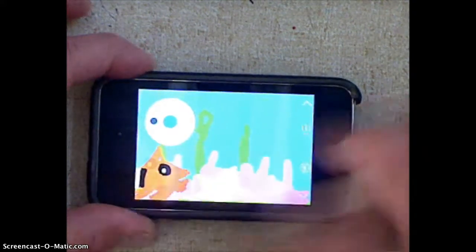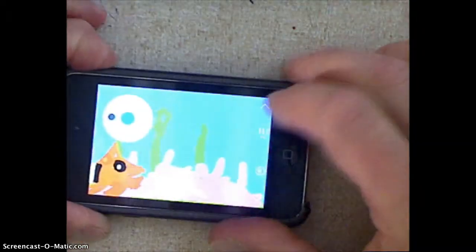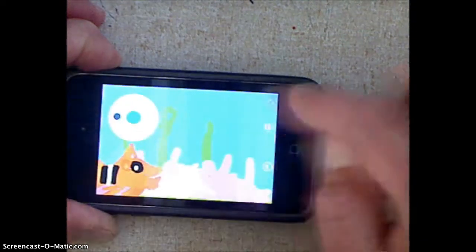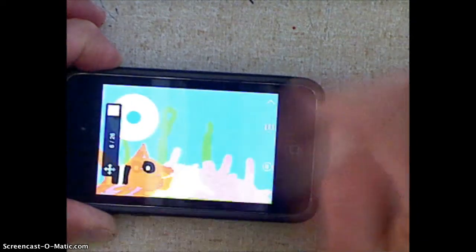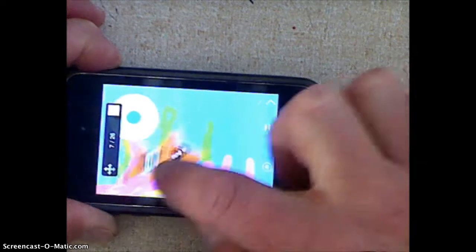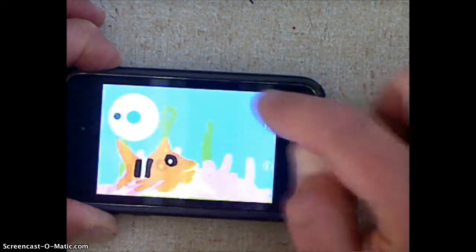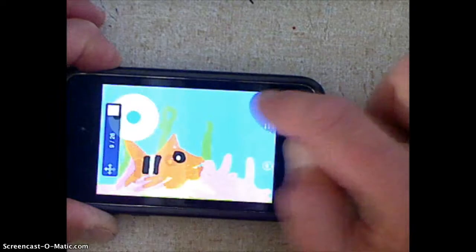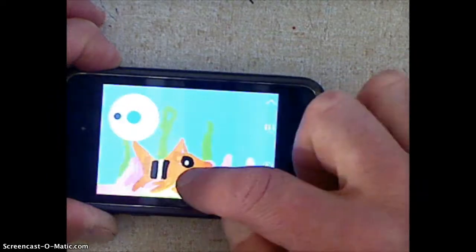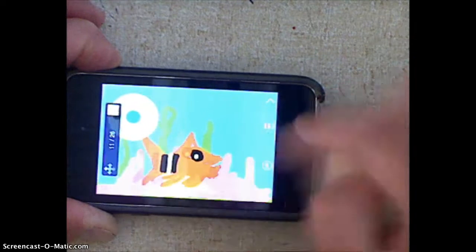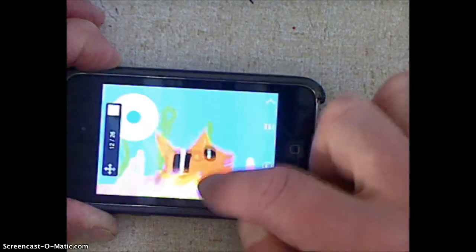You can see the eye underneath the fin. I don't know if you can see his eye underneath the fin there. So every time I hit that arrow, I'm going to the next frame, and all I have to do is move it from the middle. It shows me where I'm moving him, and I'm using the eye to know where he is. I'm going to have him do a flip here.